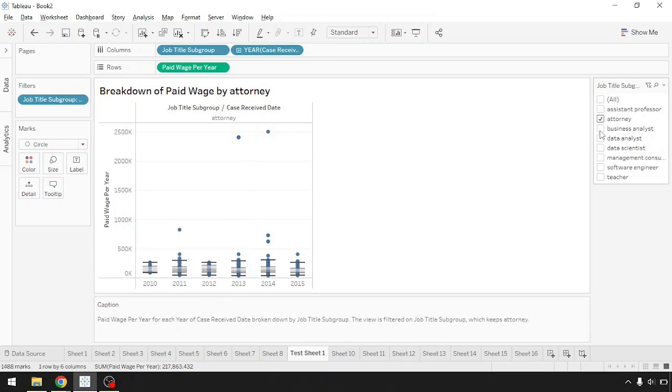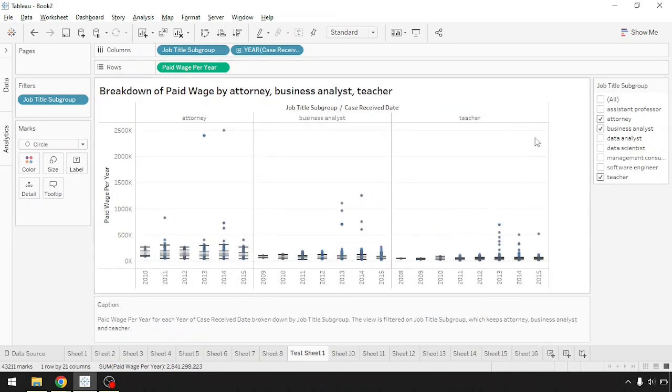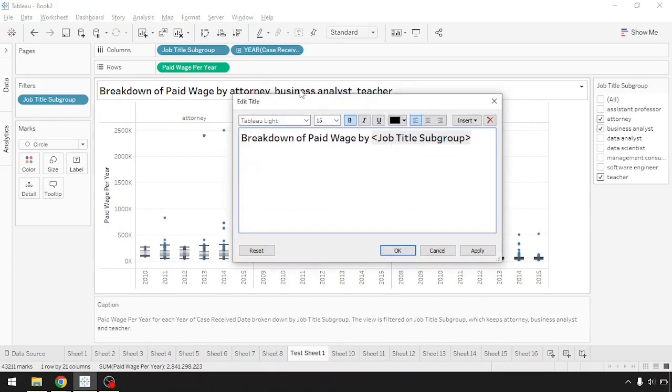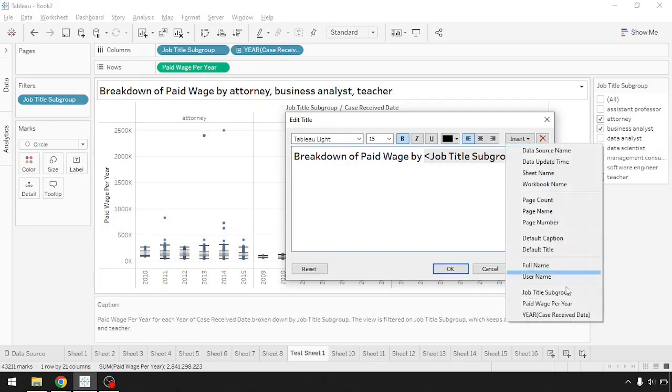If you put business analyst, you would see two. If you add teacher, then you would see three. So again, the title of your sheet changes dynamically as you make changes to your filters or any calculations. Again, you can play with these features available. You can change them to your full name, username. Again, any calculations, especially with the years, that you have on your marks card, on your shelves.